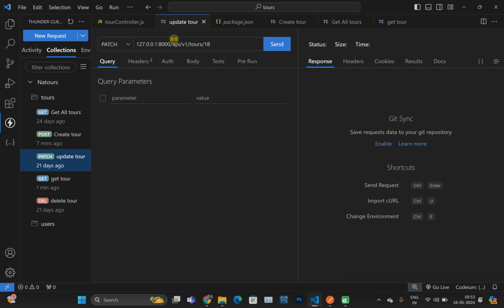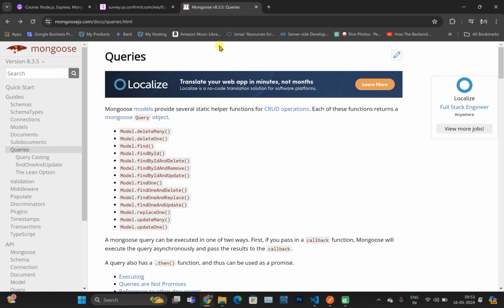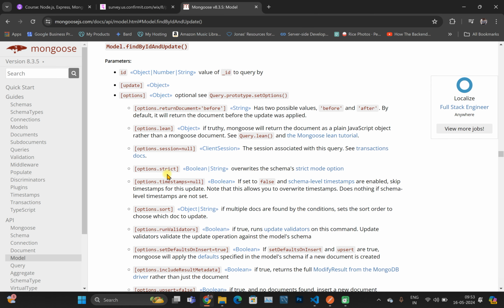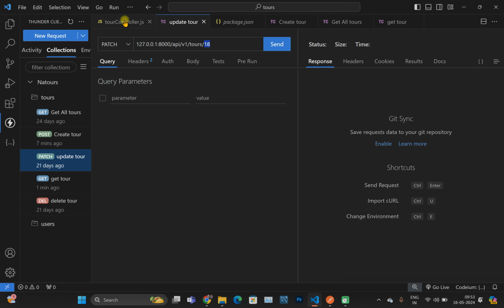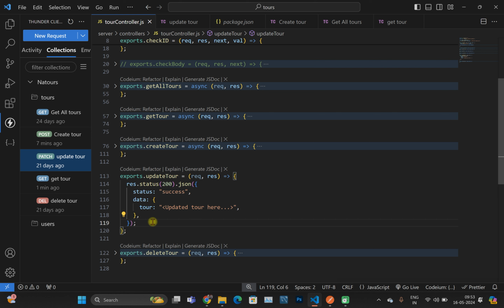Yes, so this one is actually passing the ID here, right? In order to update a tour, it actually passes an ID. So if you can see here, we have another method called findByIdAndUpdate. This is the method that we can use. This is very straightforward, right? So let's just use this method, and in order to do that, we just have to pass a simple ID there as a parameter. So let's just use it directly here. Come back here, so let's cut this out.